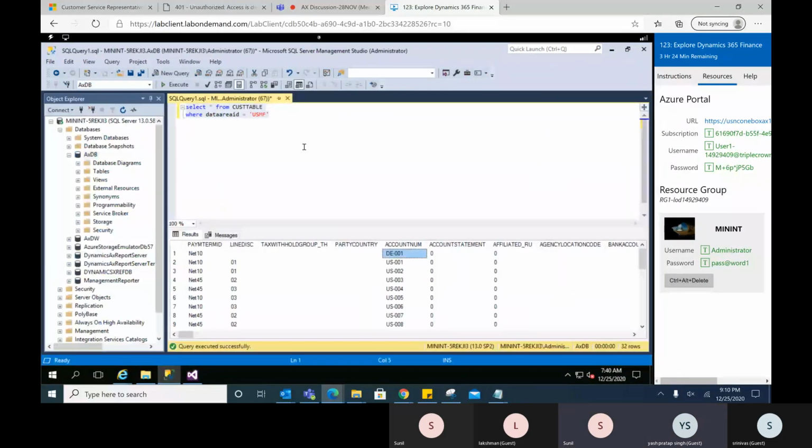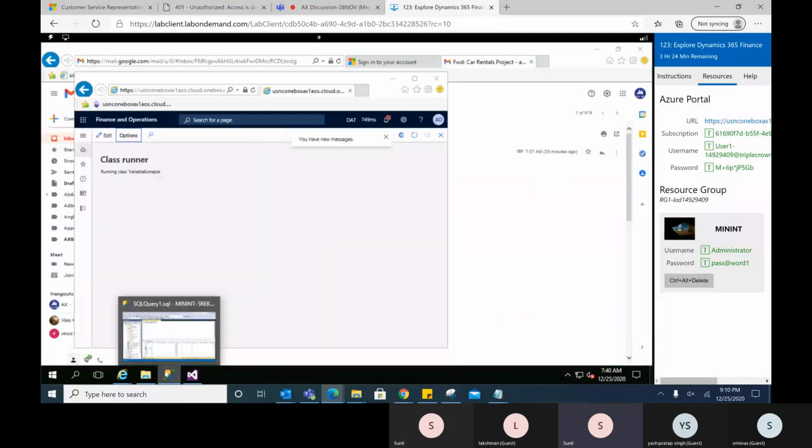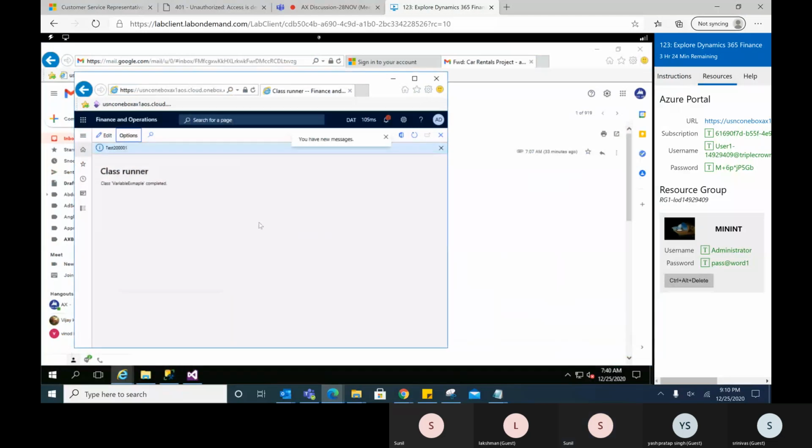Yes, I'm changing the screens a little frequently. If you guys have any confusion, you can right away ask me. Don't get confused. Currently, I am in the SQL Server database. I'm just running one query to see the data in my cust table. We can see that in the UI also.